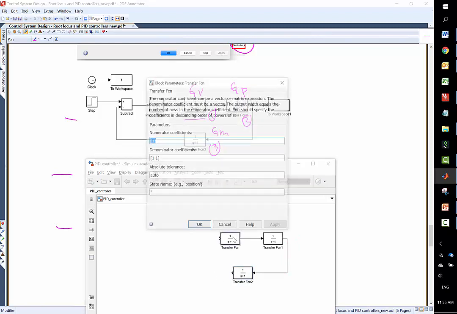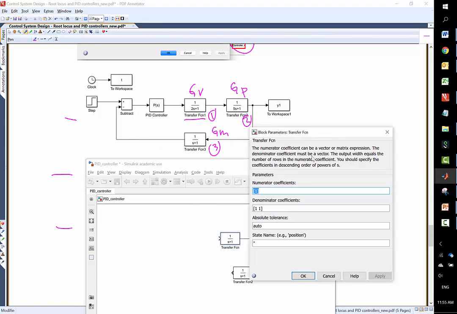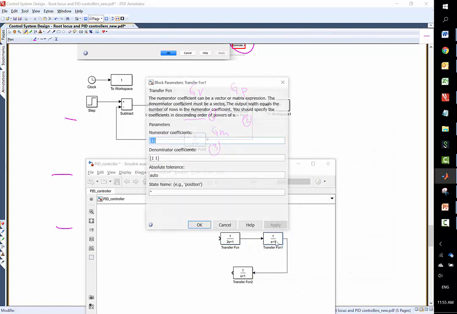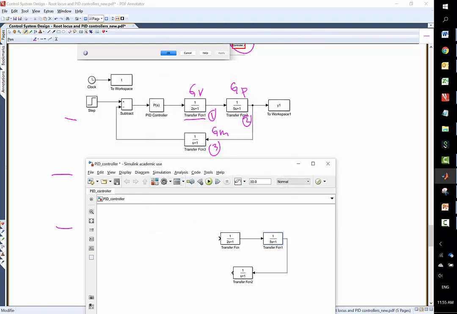Okay. So now let's type the values. The first one here should be, the numerator is 1, the denominator should be 2s plus 1, so the coefficients should be 2 and 1. For the second one this should be 5 and 1 in the denominator. And then for the measurement, it is 1 over s plus 1. So this was done.